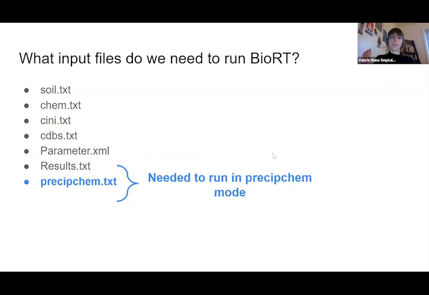In addition, if you want to run BioRT in precipitation chemistry mode, which basically has variable chemistry for your input species in the precipitation that's entering the catchment, you are also going to need this precipchem.txt file. It's also recommended to make this file outside of the graphical user interface, although the GUI can provide a placeholder file for you to be able to run BioRT. If you're running in precipitation chemistry mode, you really should make this file using some other software like Excel and using data from your catchment.